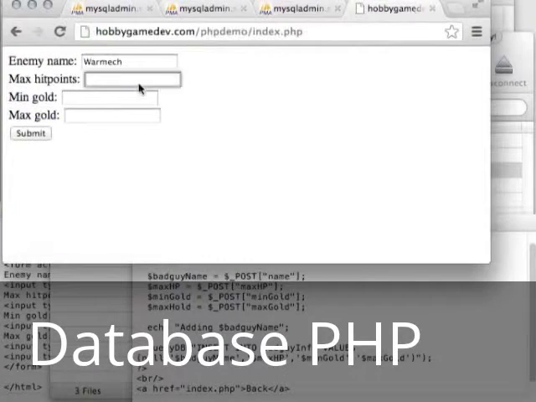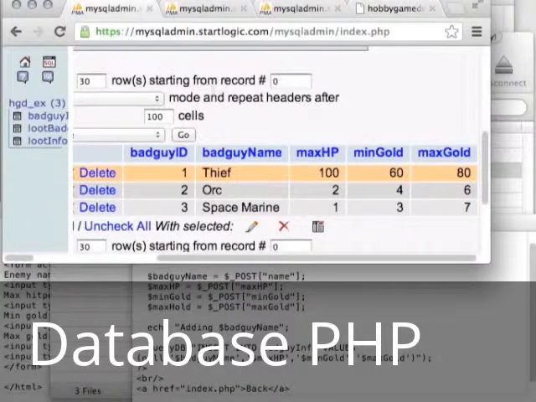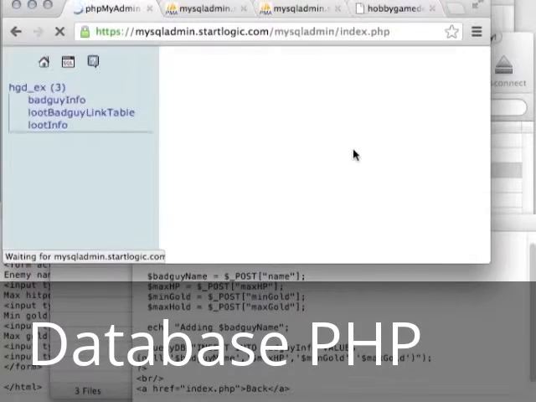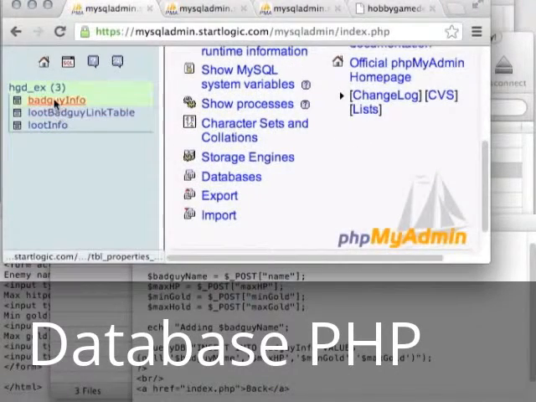Okay, so we save that and we go back, type in some values here. Let's put in warmech. Let's give it some values for these different numbers. And now we press submit. You will see there, no feedback yet because we didn't give any feedback. But if we press return and we go back to the MySQL browser, we will refresh this page. And if all went well, you should now see warmech listed in your database, right?